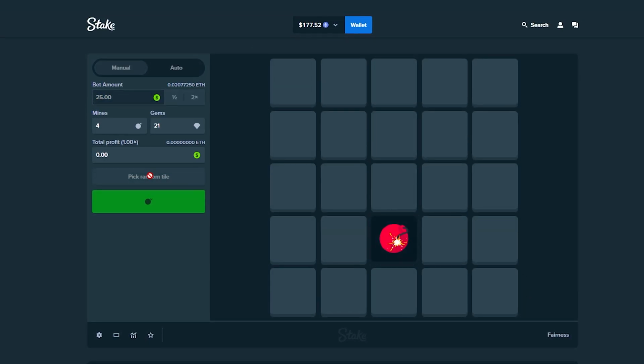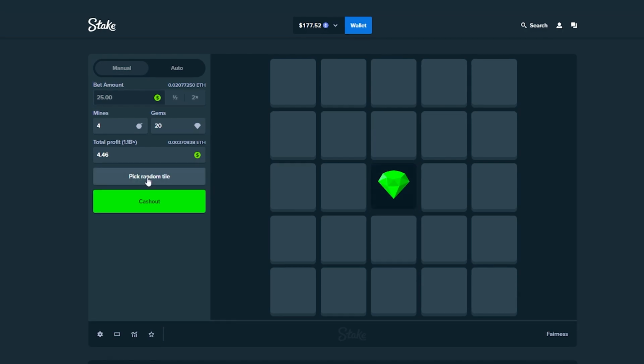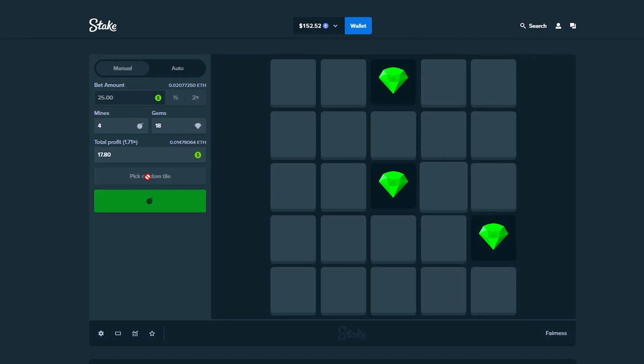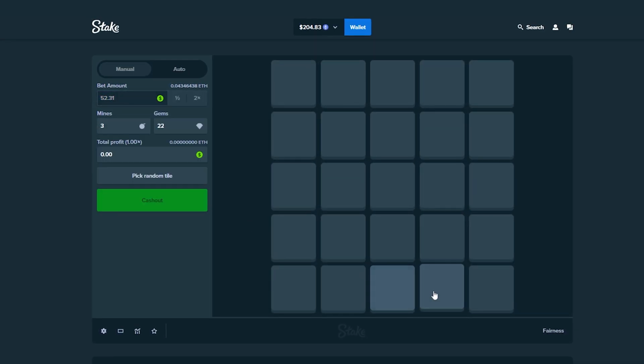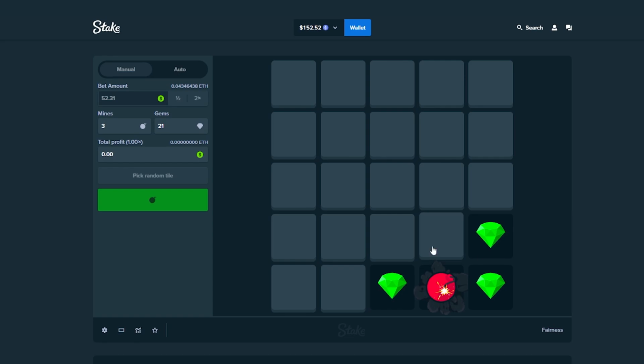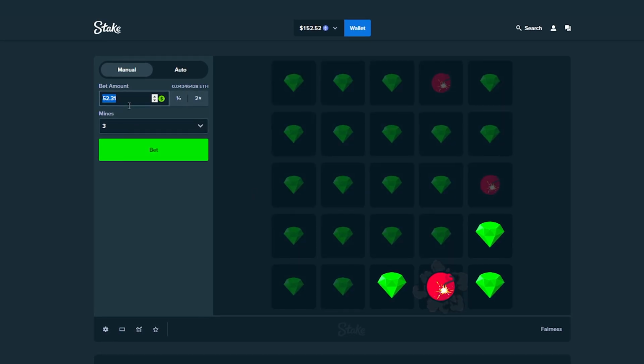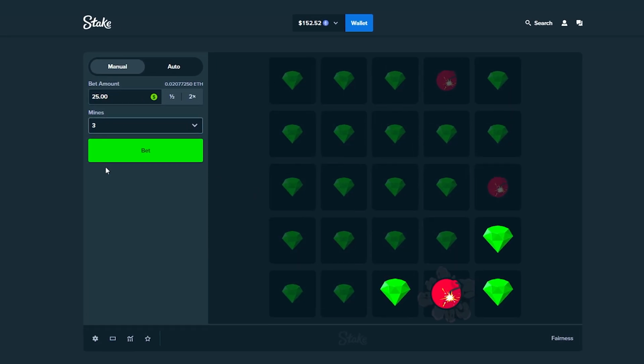All right, pick random tile, man. Yeah, that's not working out. Try it again. 1, 2, 3, 4. Yep, we got it. Nice. Maybe pick random tile is the move at this point. Try 3 mines. 1, 2, 3, 4. And bro, 150 in the balance. I'm not liking this strategy so far.